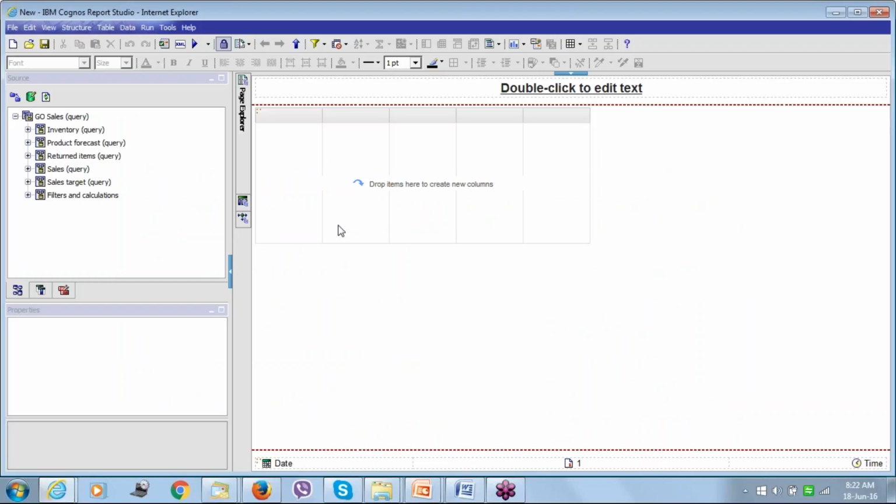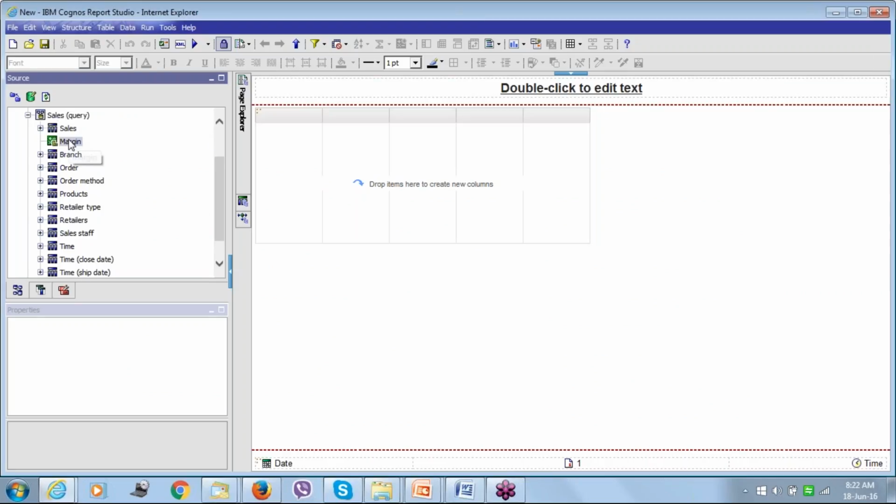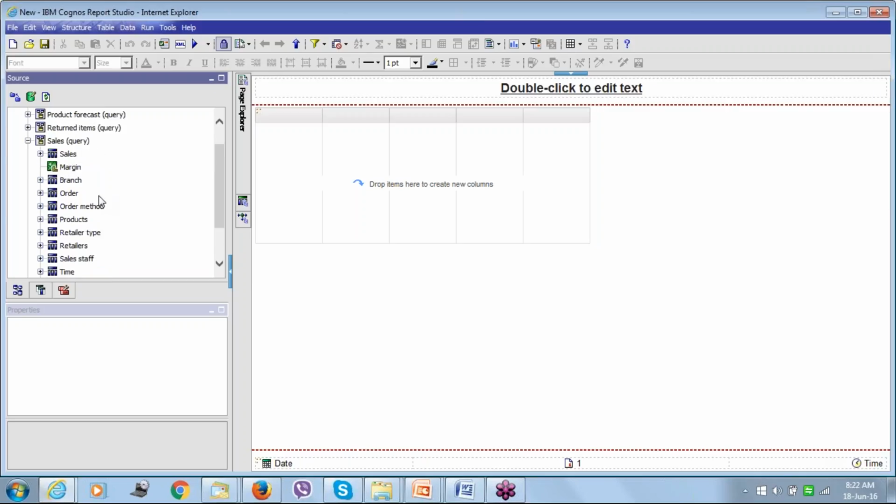so this is a report studio window. For example, I can create a simple report. This is the package. On the left side you can see the package that is created using Framework Manager. You will also see Framework Manager. Using this package, we can create the report. So let me just create a simple report.